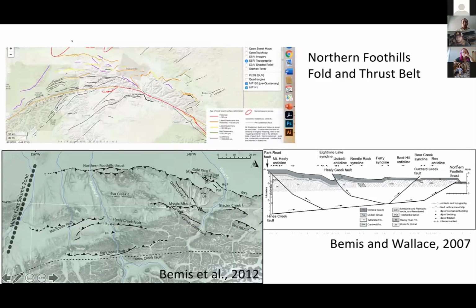I'm almost out of time, but I wanted to touch briefly on the Northern Foothills Fold and Thrust Belt. The Alaska Range is here in the upper map, with the Denali Fault curving along the center of the range, but there's a wide zone of thrust faults and reverse faults on both sides of the range. The Northern Foothills Fold and Thrust Belt, studied in detail by Bemis, shows a bunch of parallel ridges.